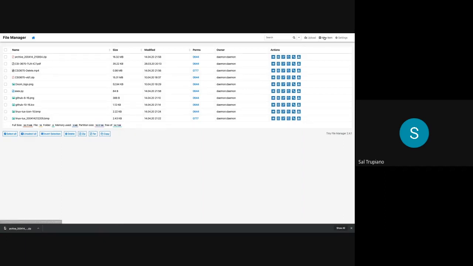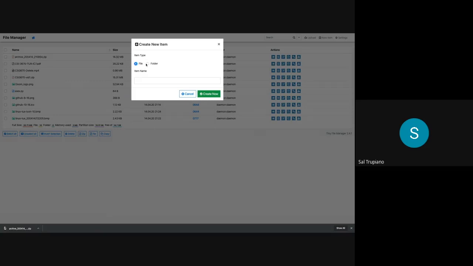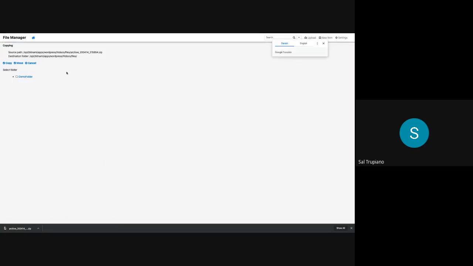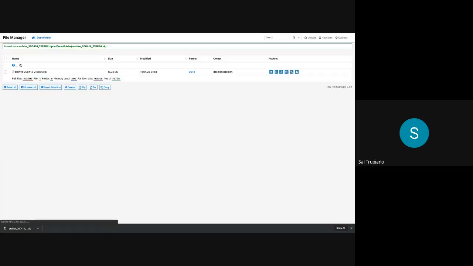Another thing we can do is we can create a new file and folder directly from this user interface, so demo folder. Let's say I want to copy this zip file to my demo folder. I can just click the demo folder, say move. Let's move to demo folder.